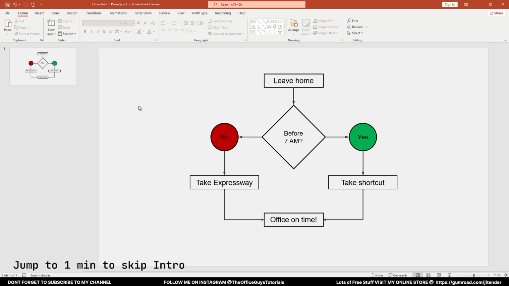Now, creating these flowcharts in PowerPoint is very easy. Many of you might already know how to create this, but I'm going to tell you the easiest and the best way to create a flowchart using PowerPoint. So let's just recreate this and I will show you all the things that you can do.